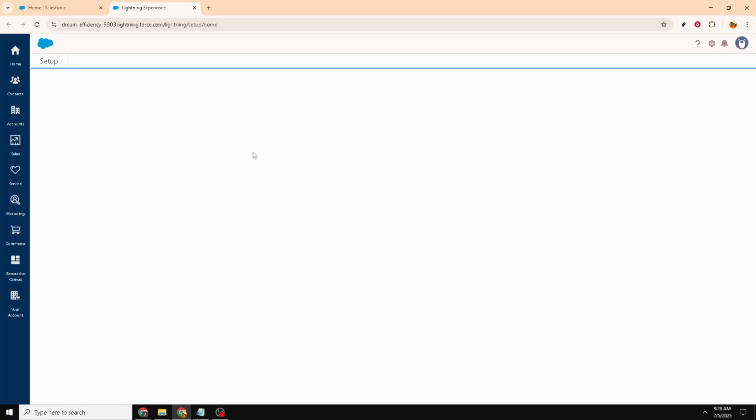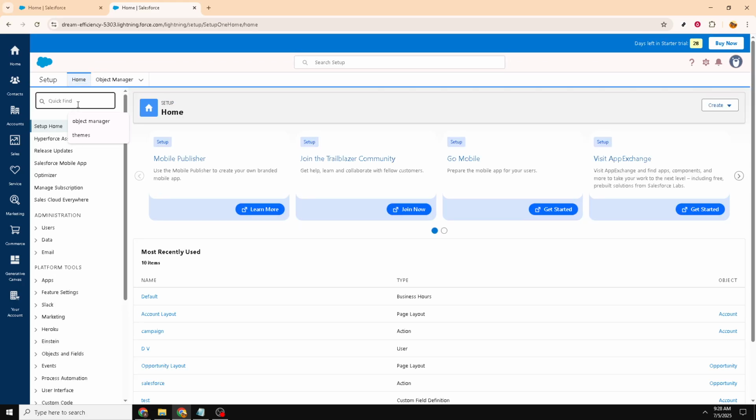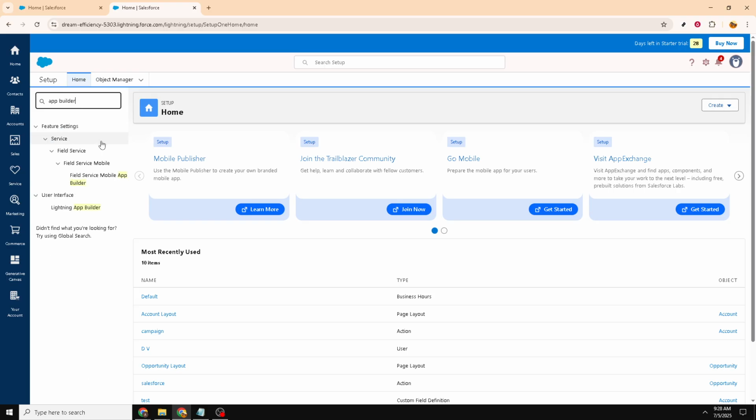Next, we need to locate the App Builder. Use the search bar at the top of the Setup page and type in App Builder. This will narrow down your options and quickly direct you to the App Builder page. Once you see it, click on App Builder to open up the suite of tools you'll utilize to create your app.